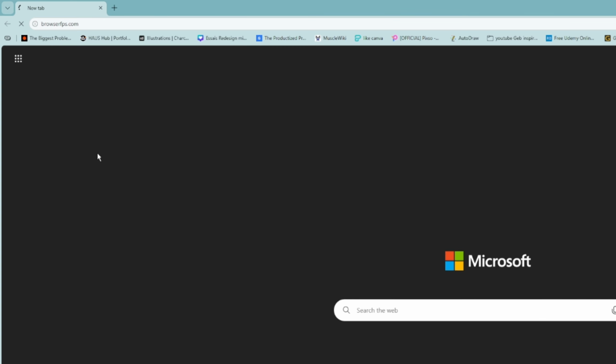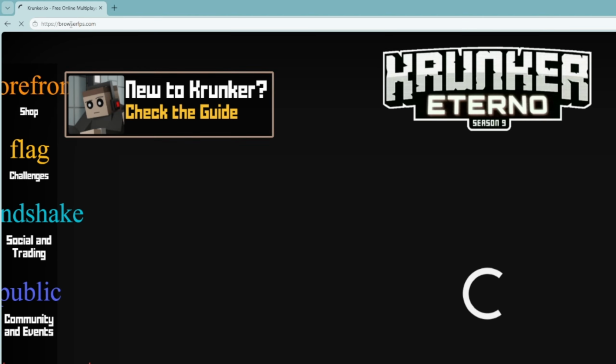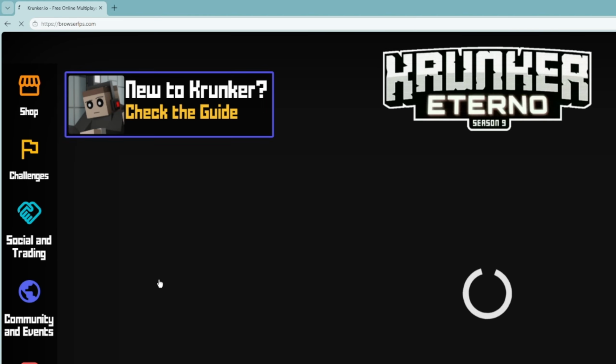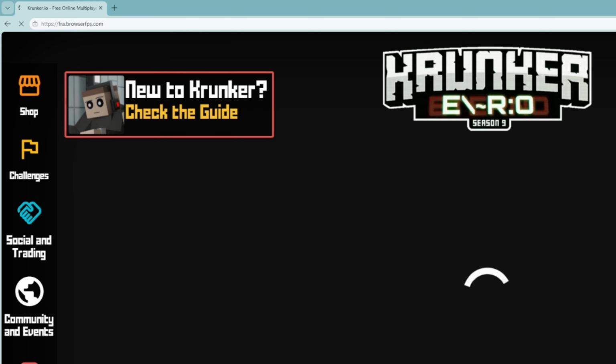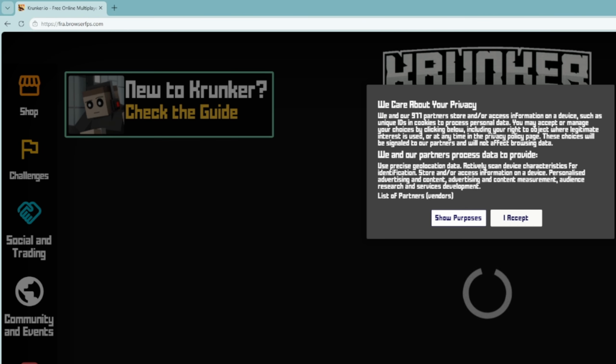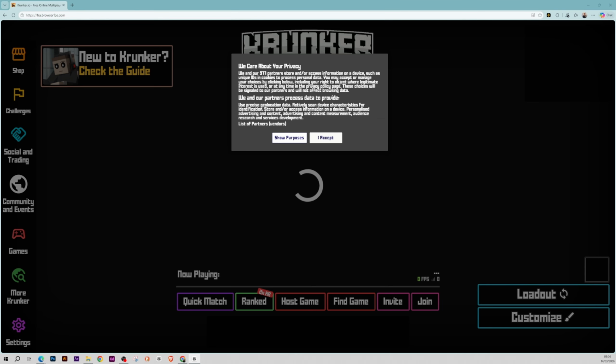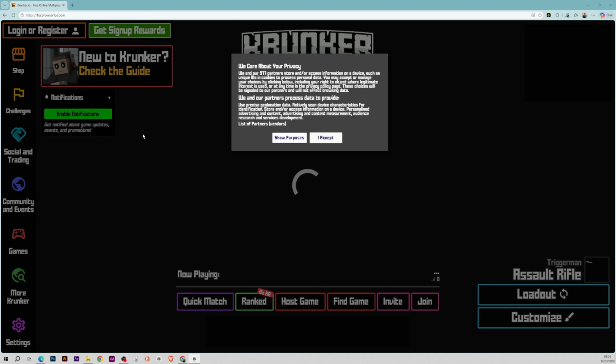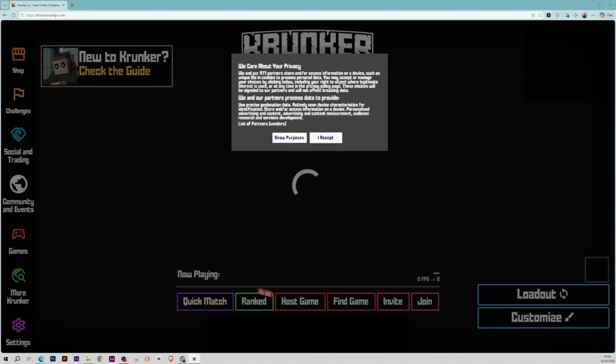go. But what about if you can't go and access krunker.io? What about if it's blocked by your school administrators? Well, if you have a Chromebook and you want to play krunker.io at school, there is a link that will give you unblocked access to Krunker. Go up to your address bar and then type in browserfps.com, and then hit enter. And that's all you need to do.